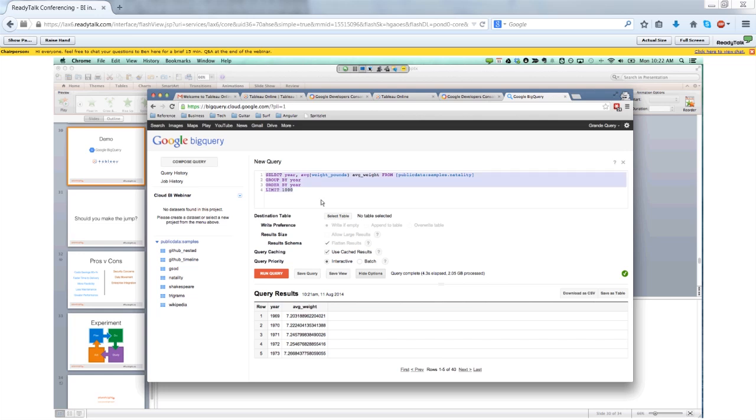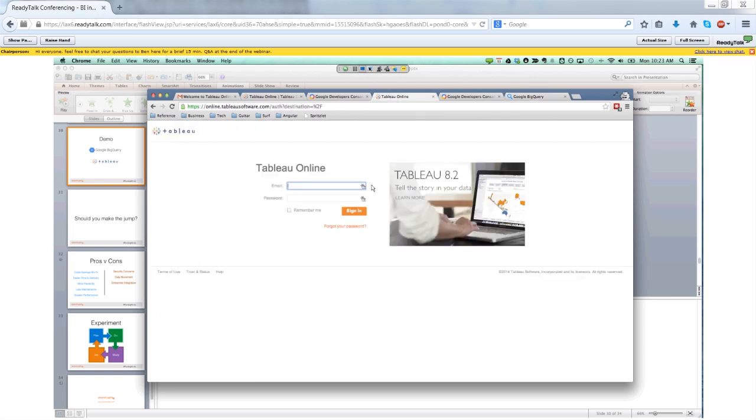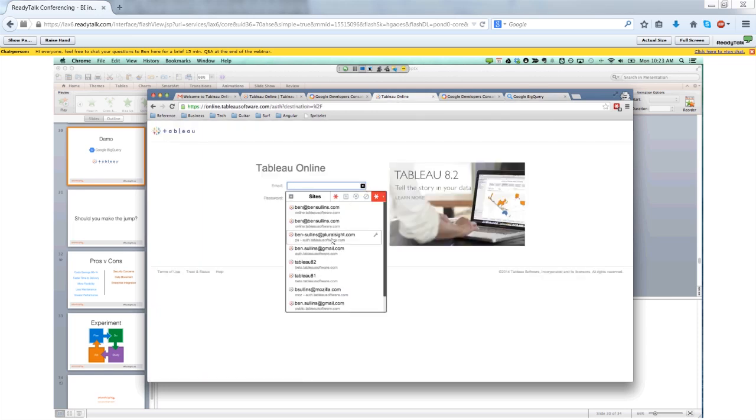So I can save this query, I can save this view, I can have it create a new table based on it. It really is a pretty robust interface, and it understands ANSI SQL. So if you guys know SQL, this will be a pretty easy tool to pick up. It's not like a different language you have to learn.